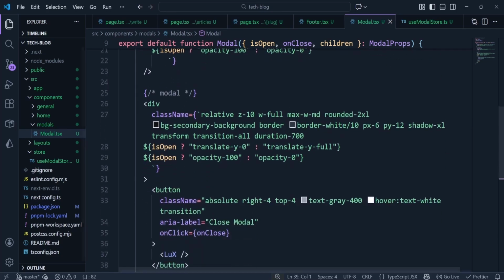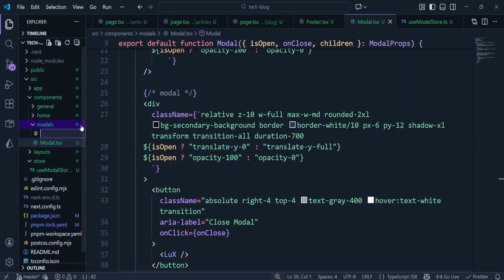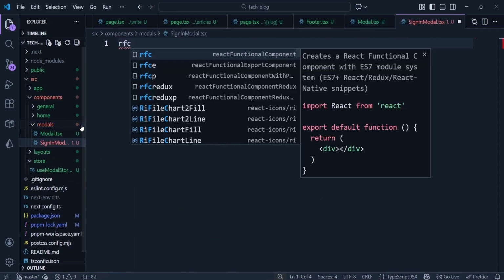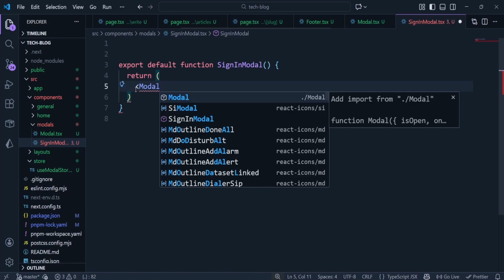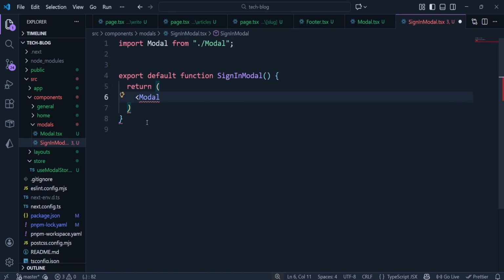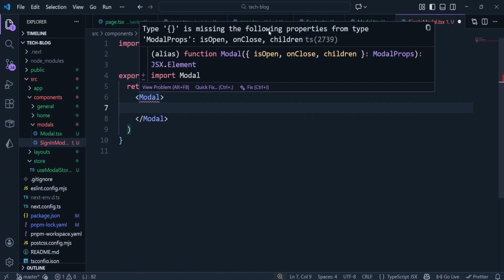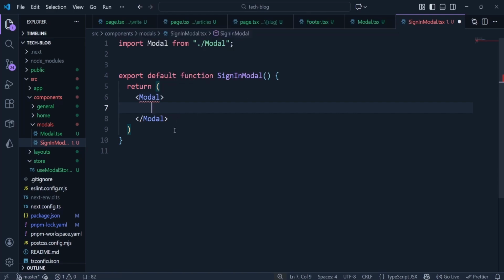Let's actually use it. So we're going to create another modal, our sign-in modal. So I'll say sign in modal.tsx, rfc. Get rid of these imports. Now all we have to do, this component is going to return a modal. Just call our modal component, from ./modal, because they are in the same folder. And then when we hover over this, it's going to say it's missing the following properties from type: isOpen, onClose, and children. So for the children, it's very simple. The children is going to be whatever we have in between the opening and the closing modal tag.